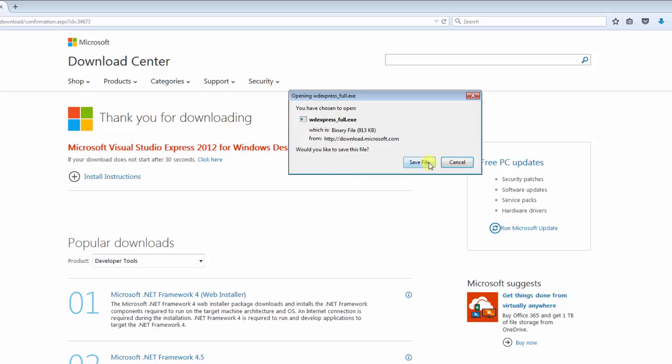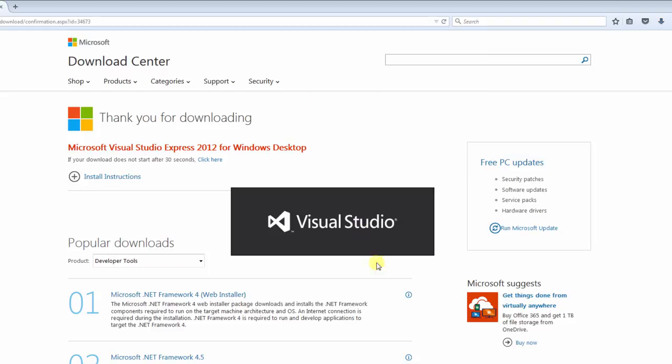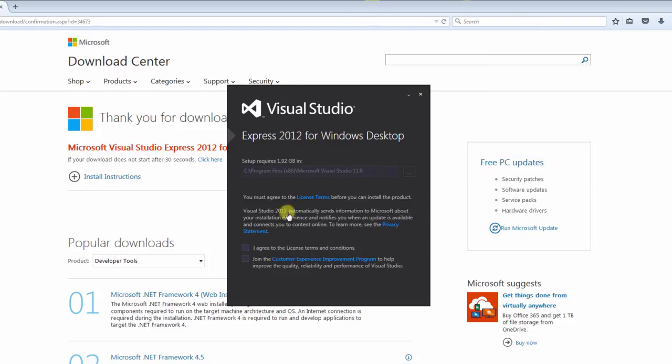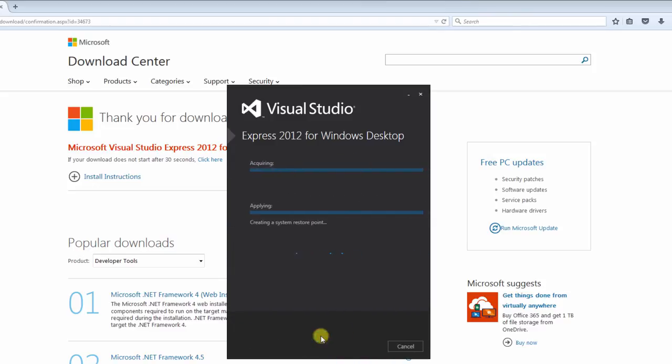When it downloads, it'll ask you what version you want to use, which I'll run real quick, we'll see here. Okay, so when it downloads, you would agree to the terms. You would go ahead and hit install, and it would go ahead and install Microsoft Visual Studio Express 2012.